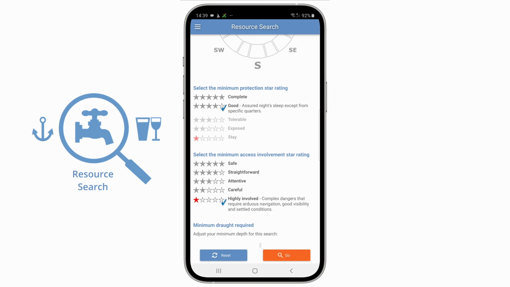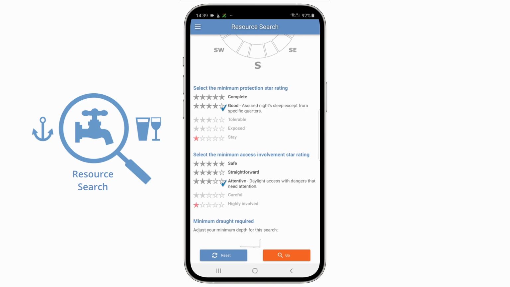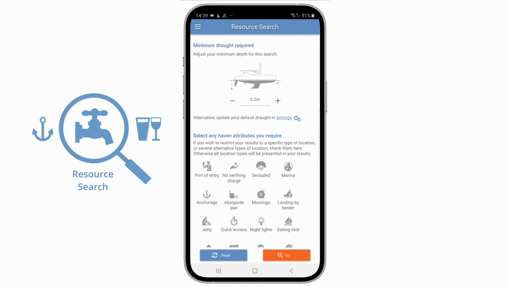The lower the requirement, the more options you get, and vice versa. We will set the minimum as attentive here, as we have good navigation resources aboard. Your next option is to set a minimum draft required. As you can see here, our survey rib is registered to the application and its draft shows by default. You're free to alter this as the case may be.